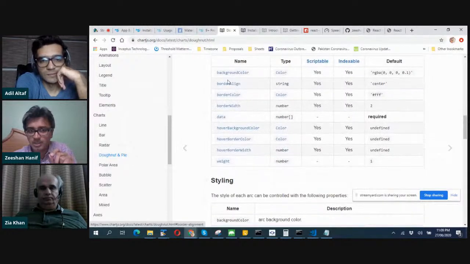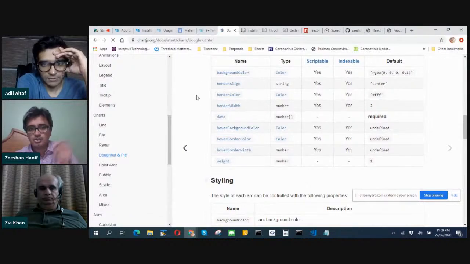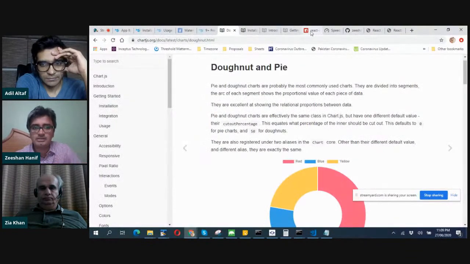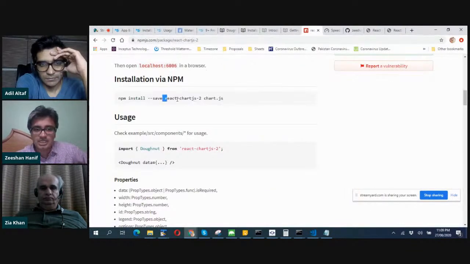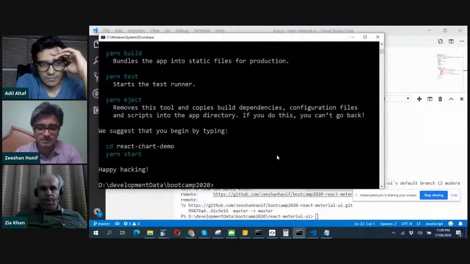And you can see the background color property, border line. These are the properties which you can set for your chart. But to use it as a component, we need the react-chartjs-2 library. So let's see our React app. Yes, our React app is ready.